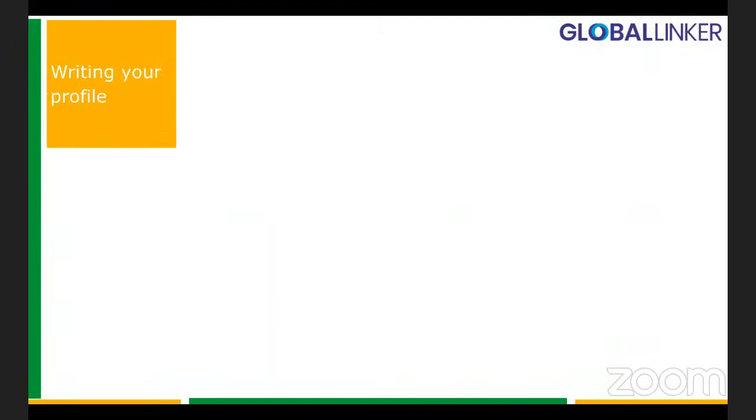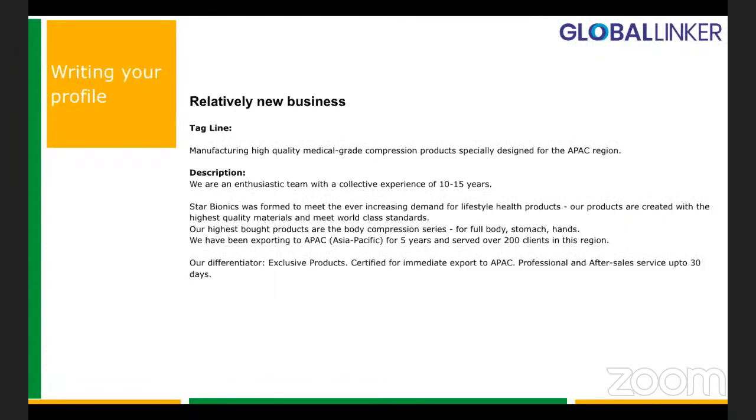This is just something very quickly, a roadblock which we do have when we are writing a profile. We don't know what we should be writing. While we clearly know what our business is and what we do, when we actually have to sit and talk about our business, that's one very hard thing to do. So I've just taken an example of an organization which is into medical grade compression products, and how he can write his business profile over here.